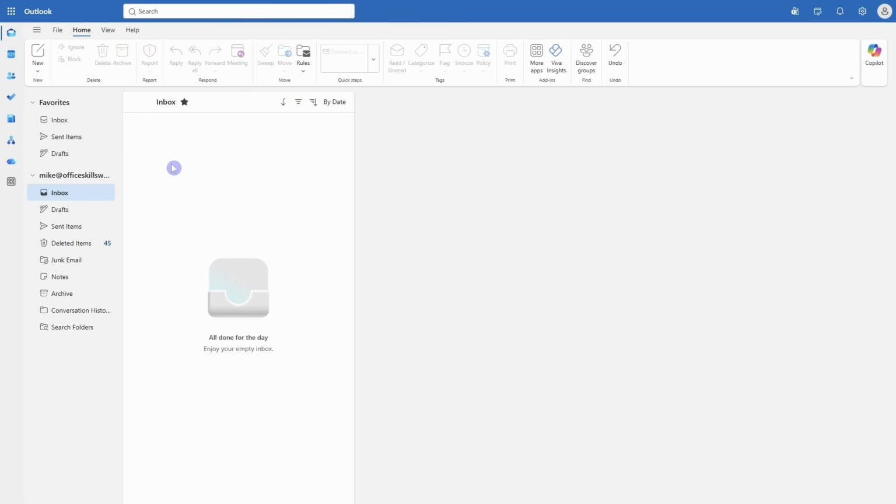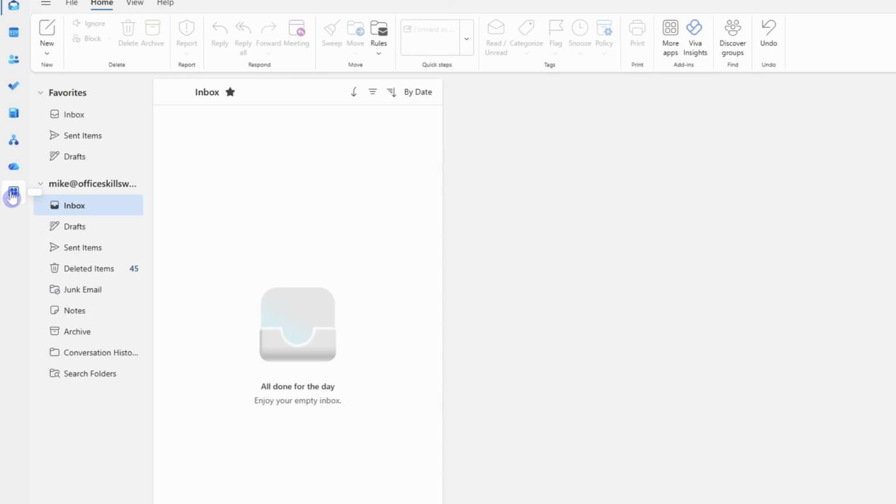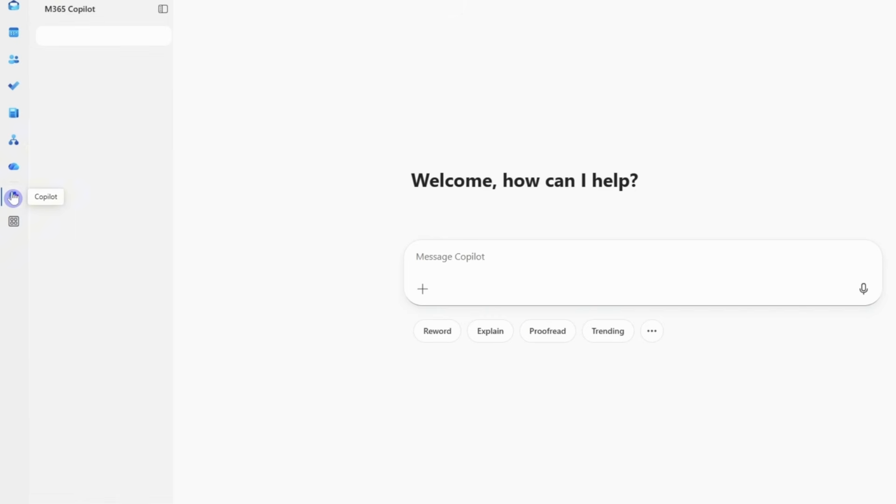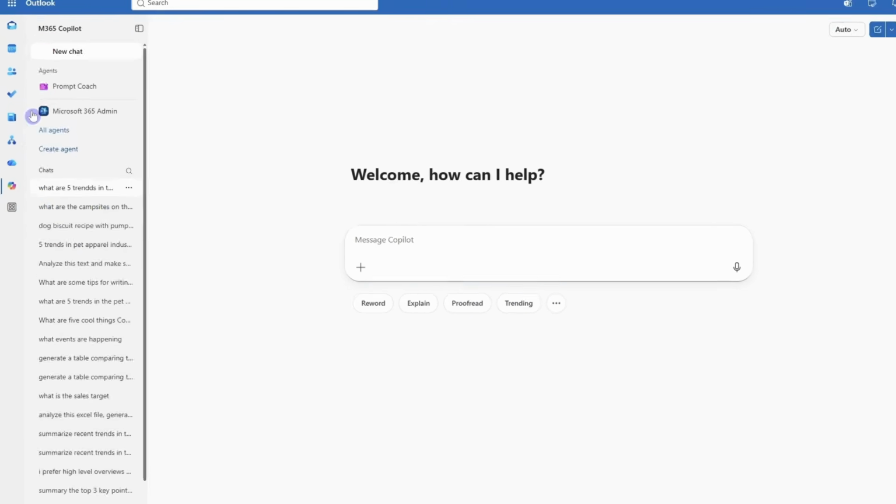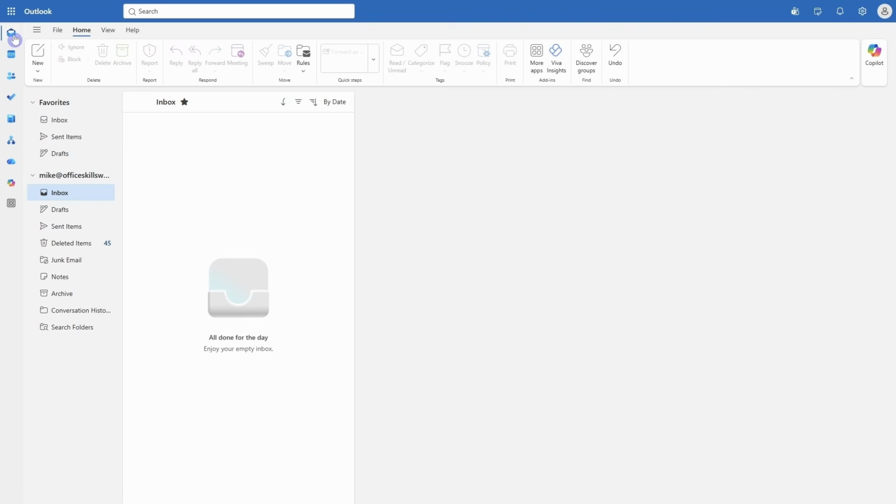The second place that we can access Copilot is from our Outlook dashboard. So similar to Teams, we can select this apps icon on the left navigation, locate Copilot, and once again, we can right-click on the app and then pin it to our left navigation for easy access.